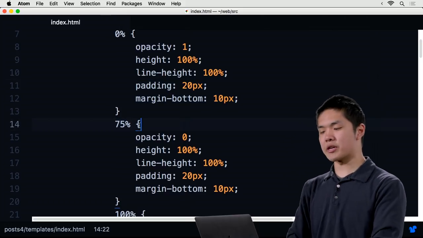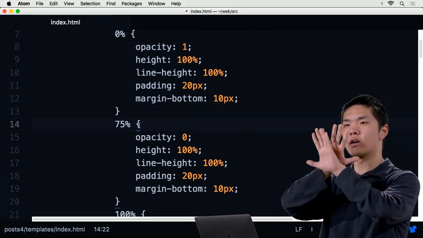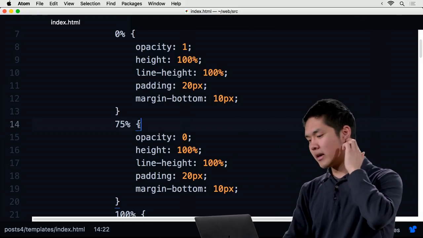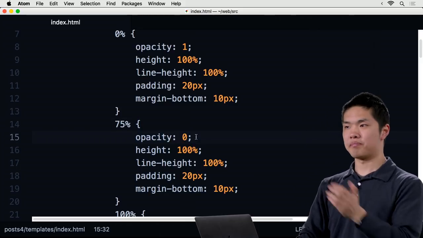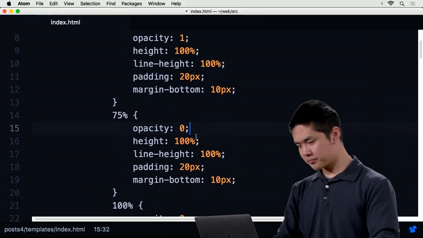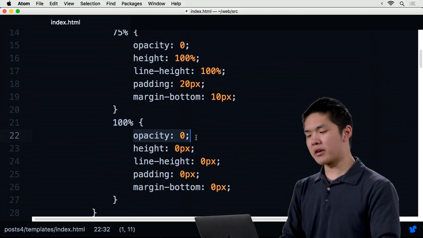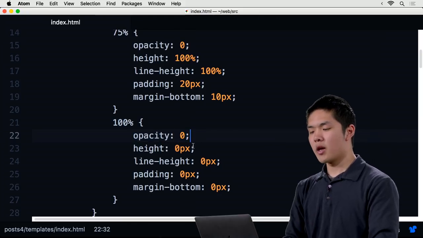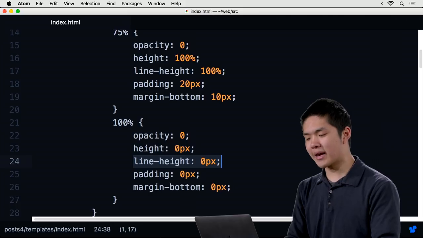75% of the way through the animation, for the first 75% of the animation, we're just going to do the transparency effect. We're going to cause the post to fade out. And so the result is that everything is the same as before, but now the opacity is 0. Now the post is totally transparent. And now at 100% of the way through, the opacity is still 0. It's still totally transparent. But now the height of this element is 0. Its line height is 0. It's got no padding and no margin.